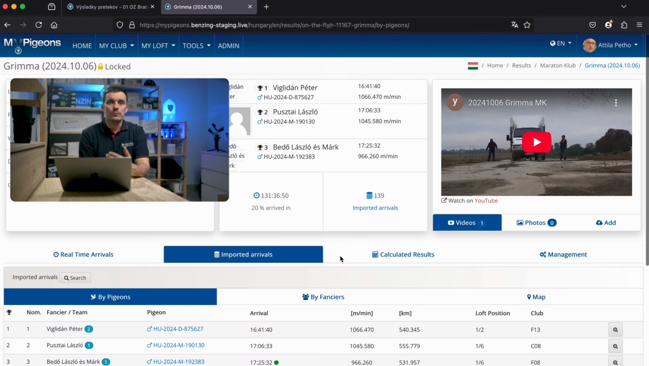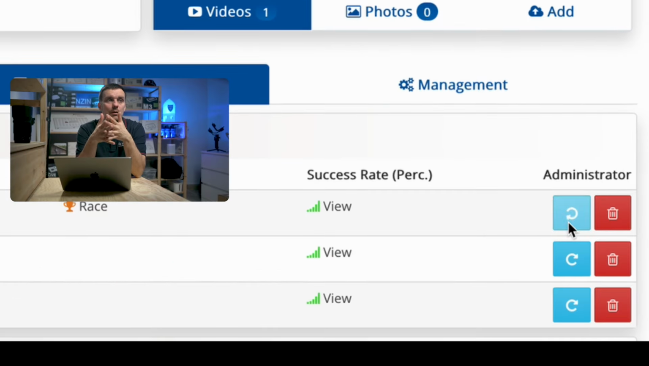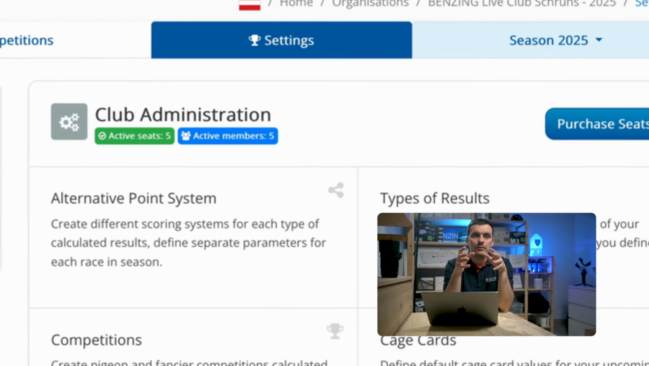With that in mind, we created a new product on our web store, and we came up with the seat model for calculations. That model is very simple. There is a yearly fee for one calculation seat. So let's say you have 20 fanciers. So you need 20 active seats to run the calculations. So when you try to calculate results or competitions on MyPigeons, the system will check the number of active seats against the active fanciers, and will go on with the calculations. Or if there are not enough seats, we will show a message. And just to give you a quick overview, you always find these numbers, the active seats and active fanciers, in your settings page.